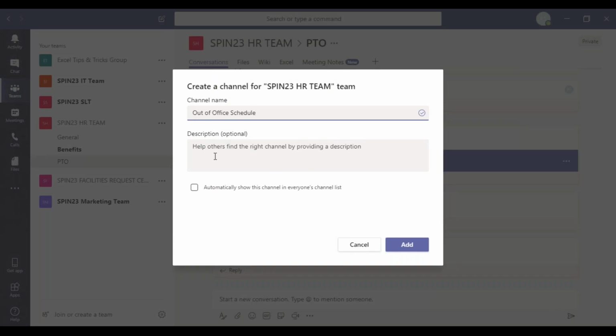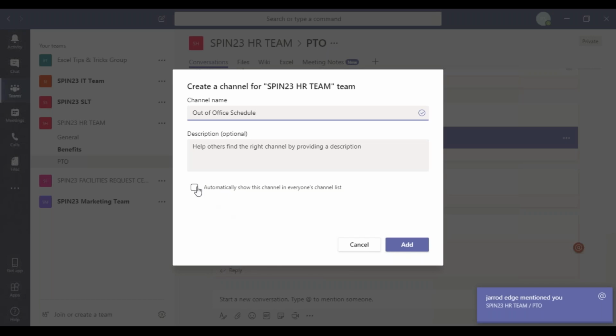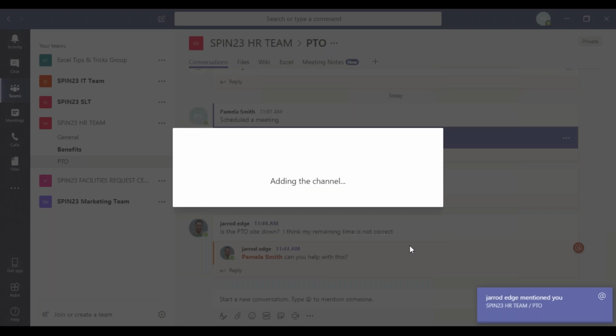It's nice that there's a place where you can put in a description of what this channel is for. And at the bottom, I can automatically show this channel in everyone's channel list. If I don't check that, it'll come up as a hidden channel, which people can then unhide as they wish. I'm going to automatically show, click on add.